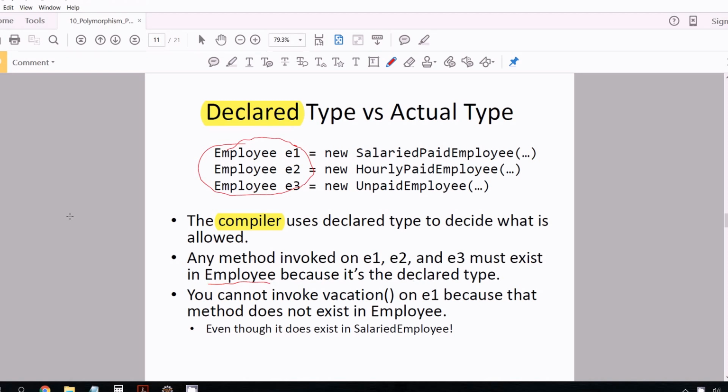So the compiler doesn't care what the actual type is. It might not even know what the actual type is. All it cares about is the declared type, and it will insist that you only invoke methods that are defined in the declared class. That was why we can't invoke vacation on E1, because even though vacation exists in SalariedPaidEmployee, it does not exist in Employee. And again, all the compiler cares about is whether that method exists in the declared class. So that's one component that you need to know about how object references work. The declared type governs what you are and are not allowed to invoke.